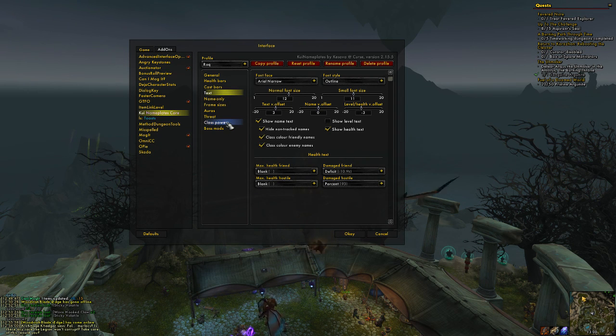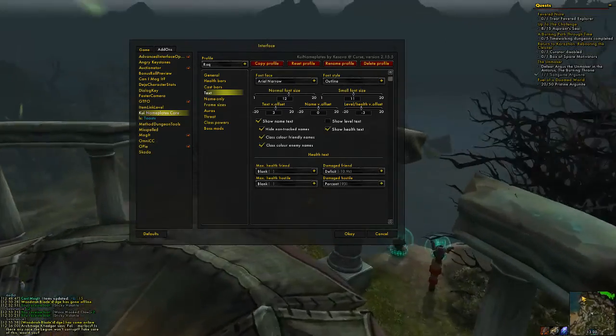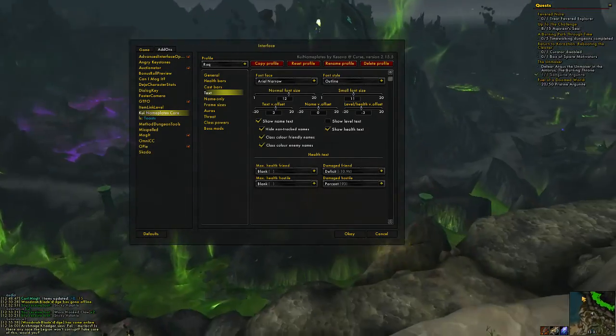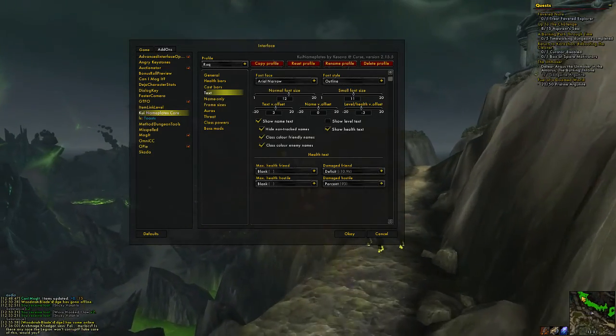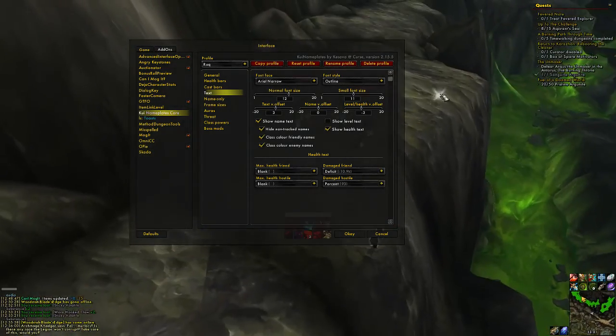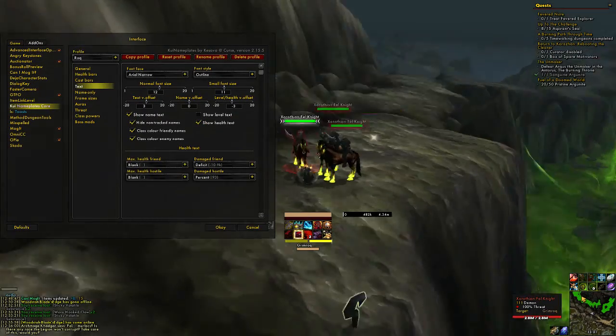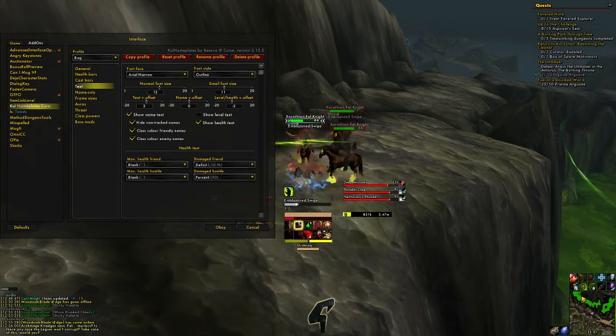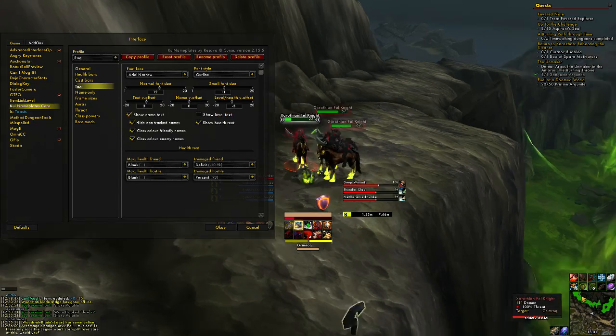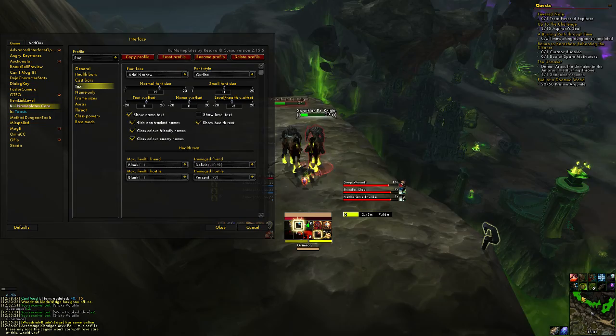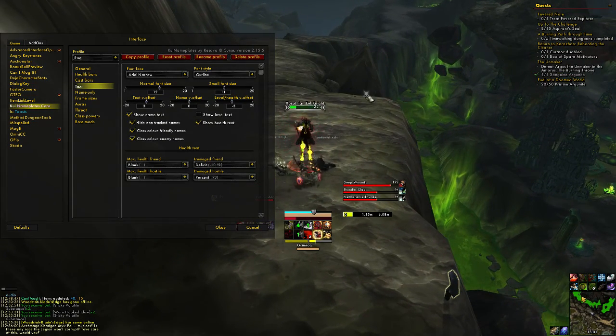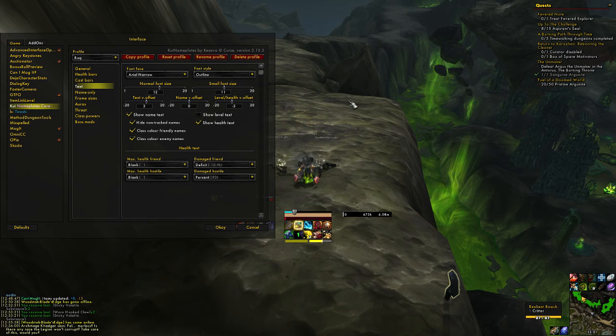Actually, that's a really good question. I've obviously turned it on somewhere. What's that saying? It says show. Under text, there's a tick box with show health text. Maybe that's it. Yeah, that's it. Which is odd because it doesn't actually say percentage, it says show health, but I guess that's what they mean.